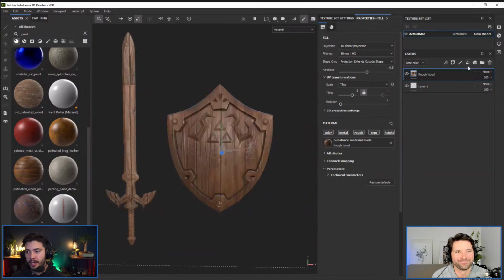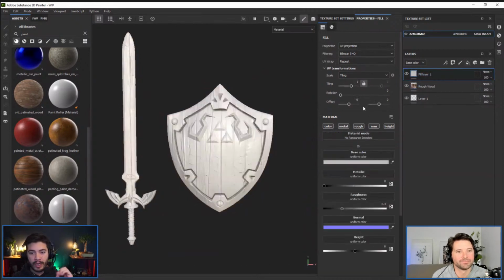So I'm gonna click on a new layer, a new fill layer. This icon right here is like a bucket that will create a layer and fill it with a white color. And in the properties of the layer, that's kind of the main difference between this and Photoshop, that Painter works with a bunch of different channels. So you have your color, your metal, your rough, so you can control all the properties independently.